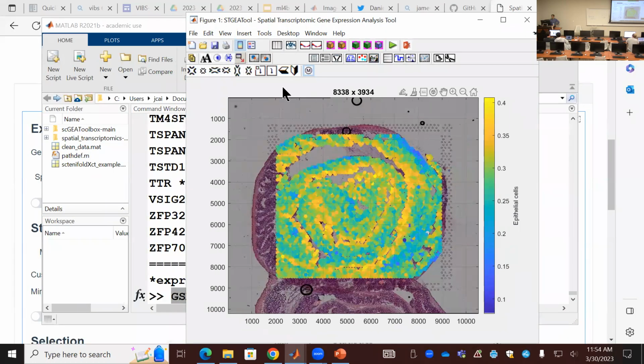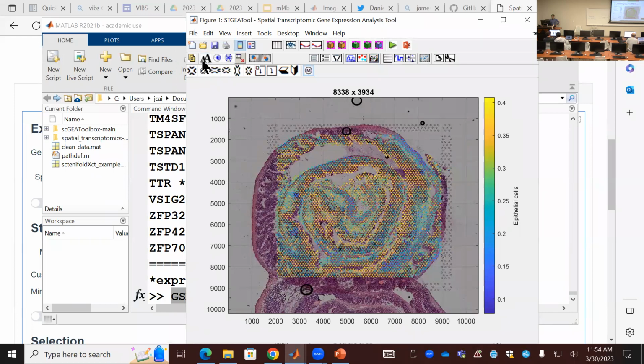Yeah, so that's my score. I think this makes sense because if you look at where this particular score is higher, it's in this region. It's supposed to be an epithelium cell rich region. Yeah, it's hard to see.